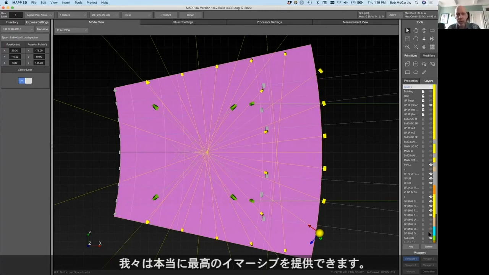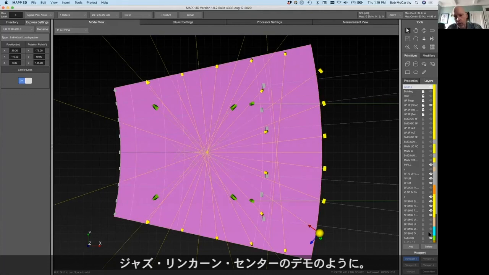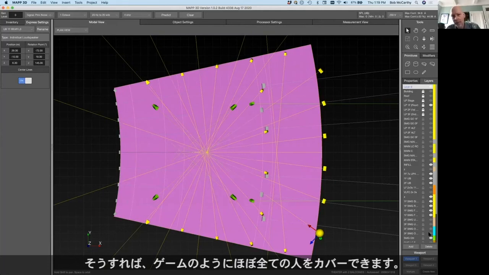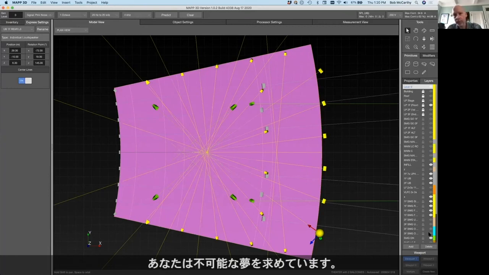I give you the most immersion that we can really deliver, but you're the one that has to make your room a perfect square with a flat floor, like our Jazz at Lincoln Center demo, and baby, we can get almost everybody in the game. But as soon as you start doing curved underbalconies that start at the second floor and go up to the third floor, you are asking for the impossible dream.